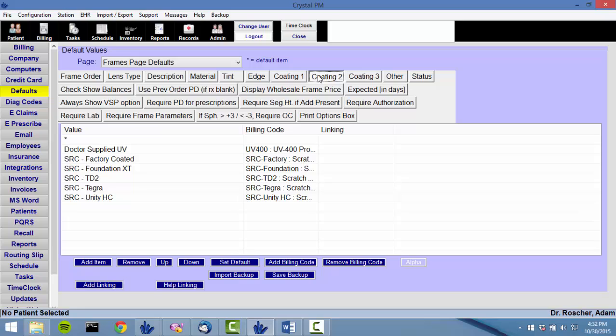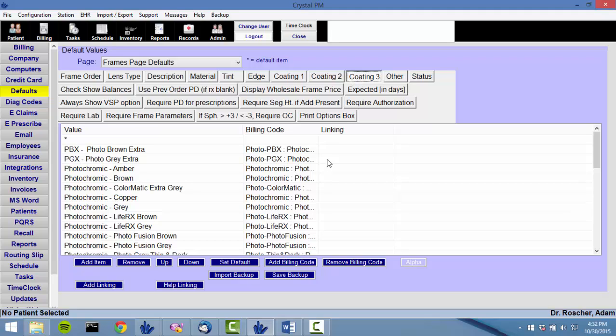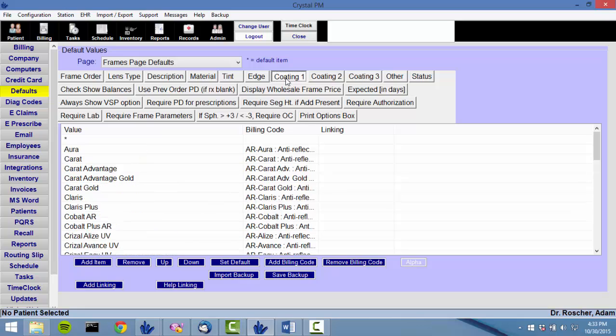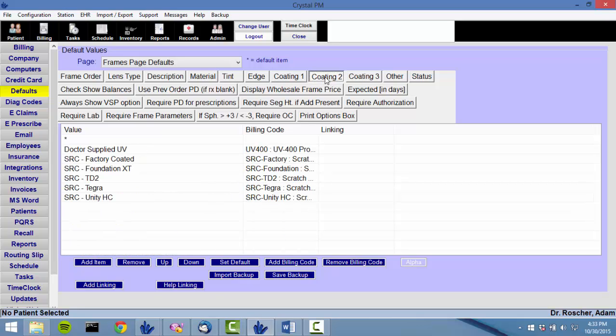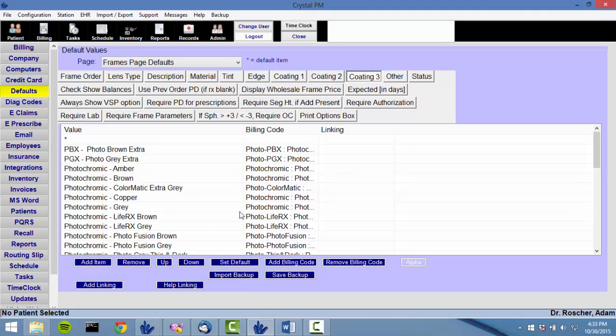In coding 2, I have listed all my scratch coats and UVs and linked the corresponding bill codes. And in coding 3, I have listed all my photochromatic lenses and my polarized lenses, and of course linked my corresponding bill codes. This is just a suggested way to set this up. You can certainly put your photochromic lenses in coding 1 if you wanted to, your ARs in coding 2, and all your other options in coding 3. Make sure that when you're creating the values for these, that you also tie in the corresponding bill codes.